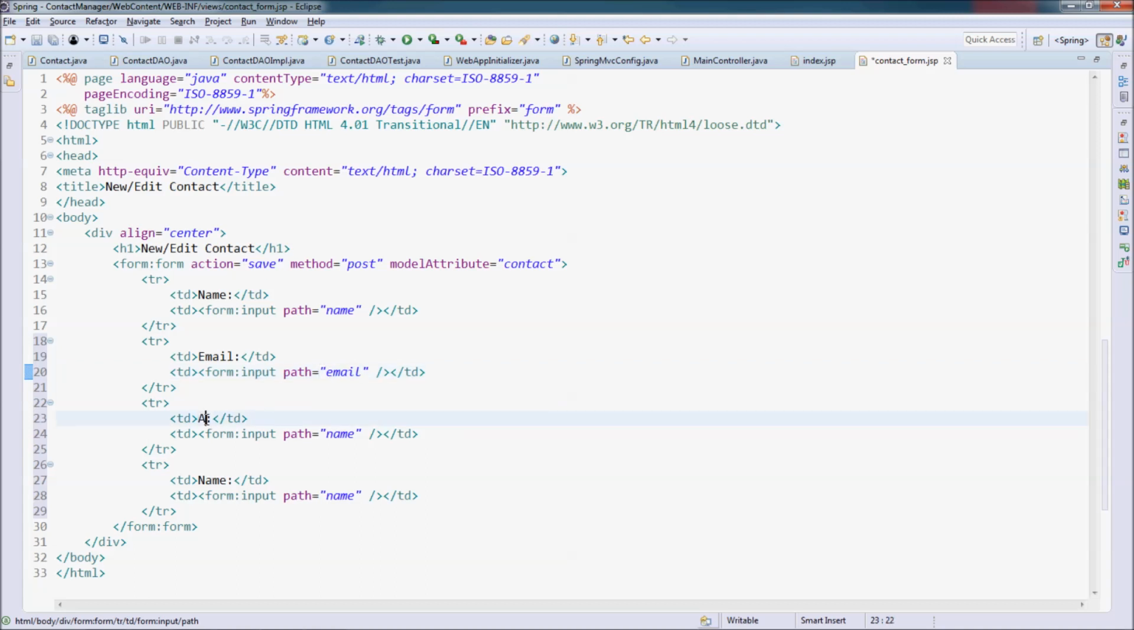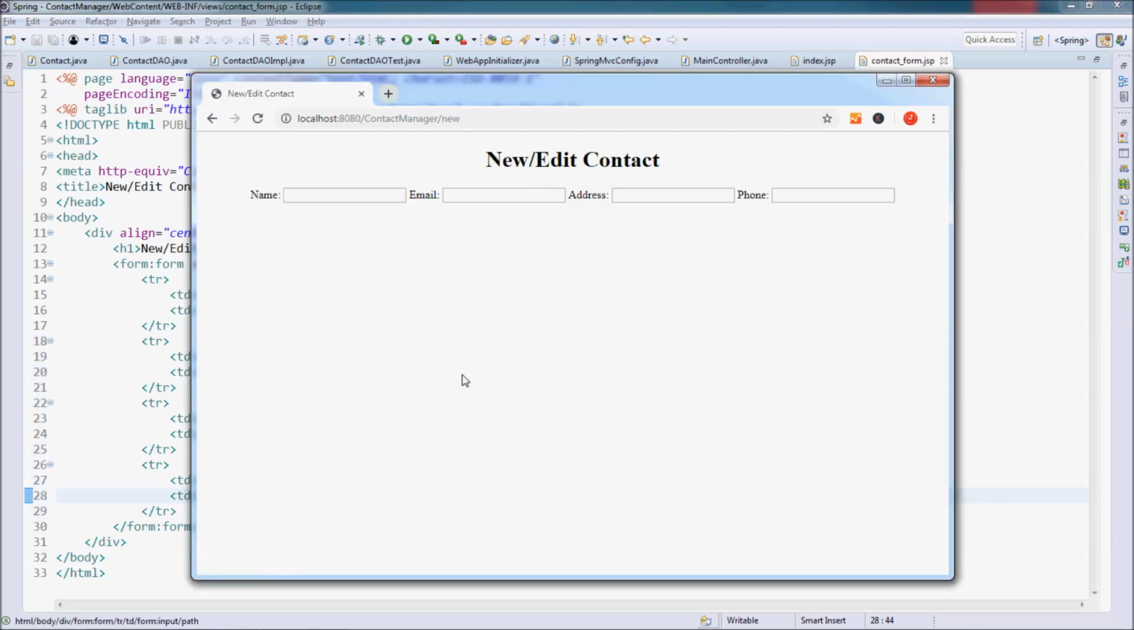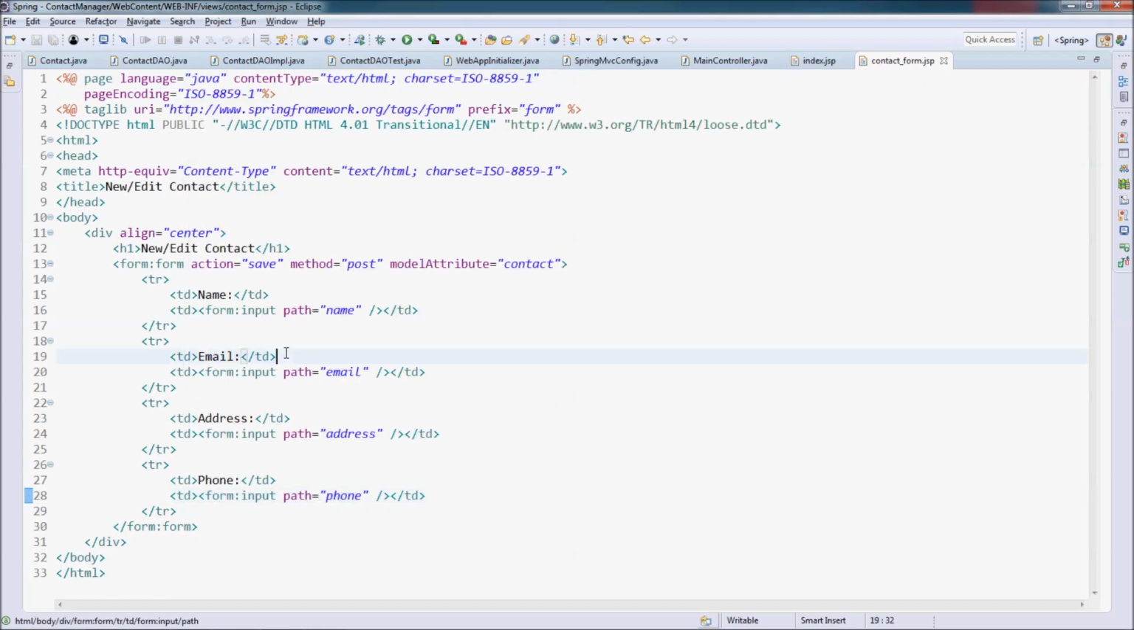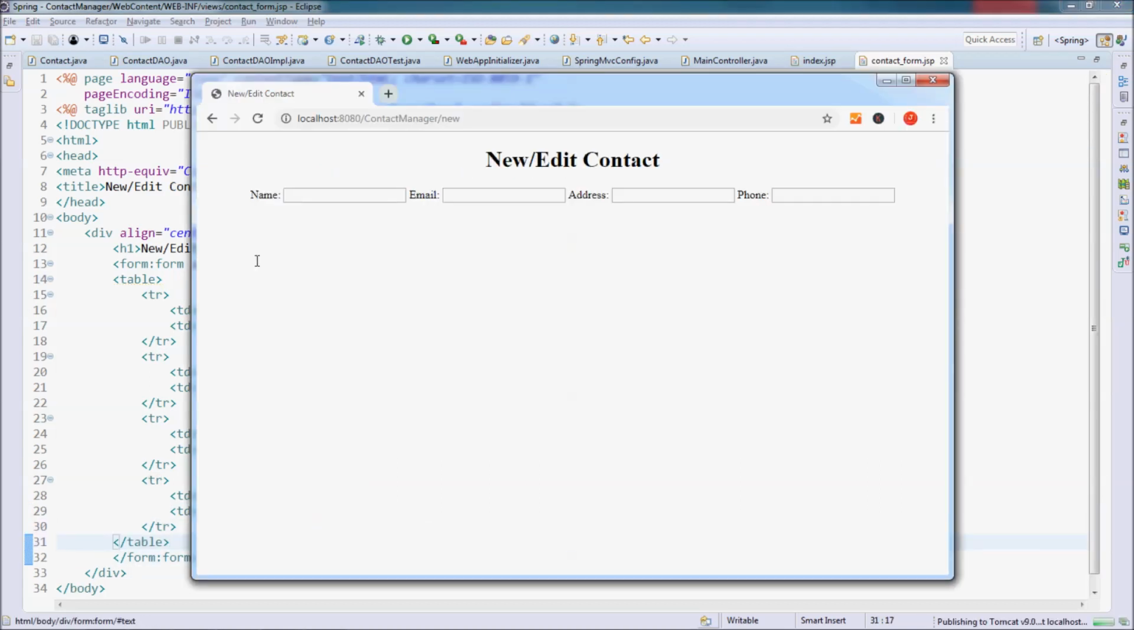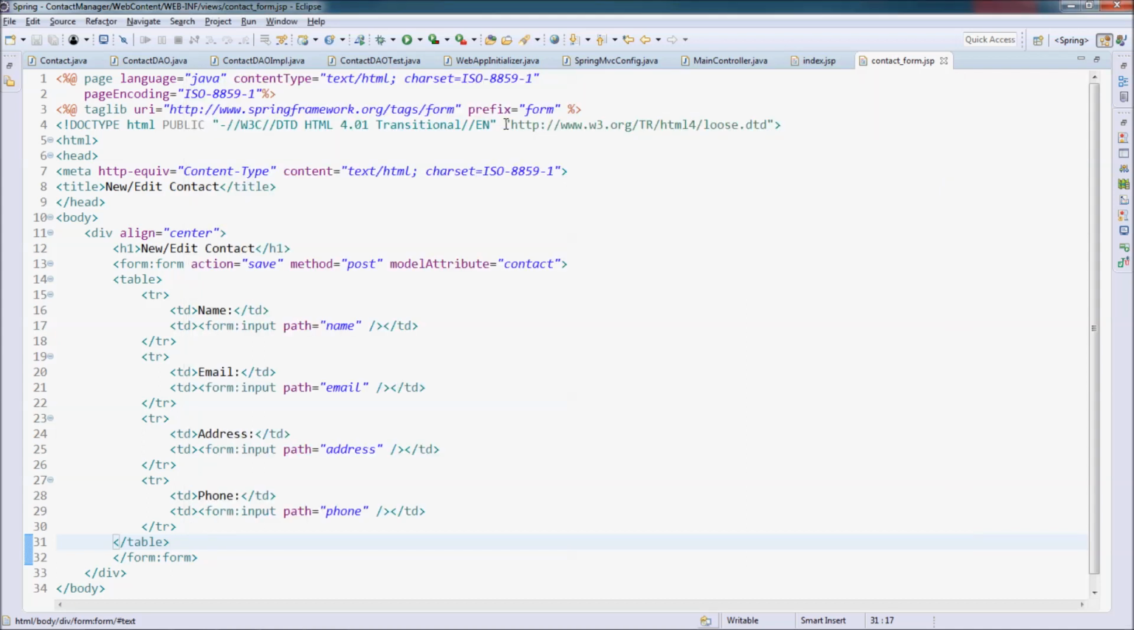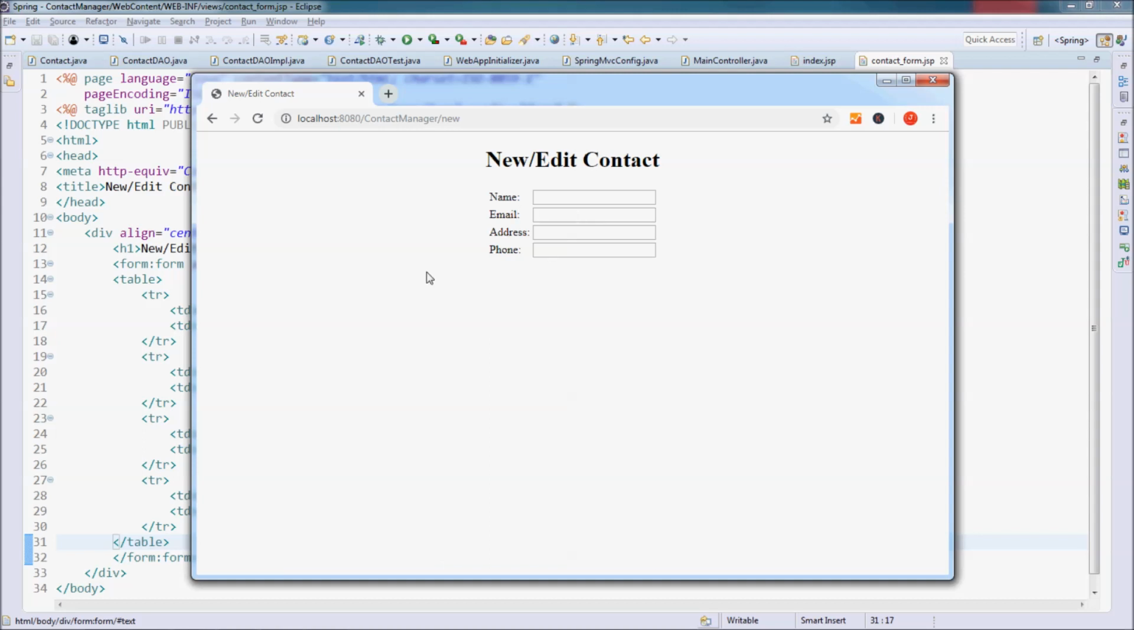Email, address, phone. Save the file, refresh the MVC. We have 1, 2, 3, 4 fields. We need to use table. Refresh. Okay, so far so good.